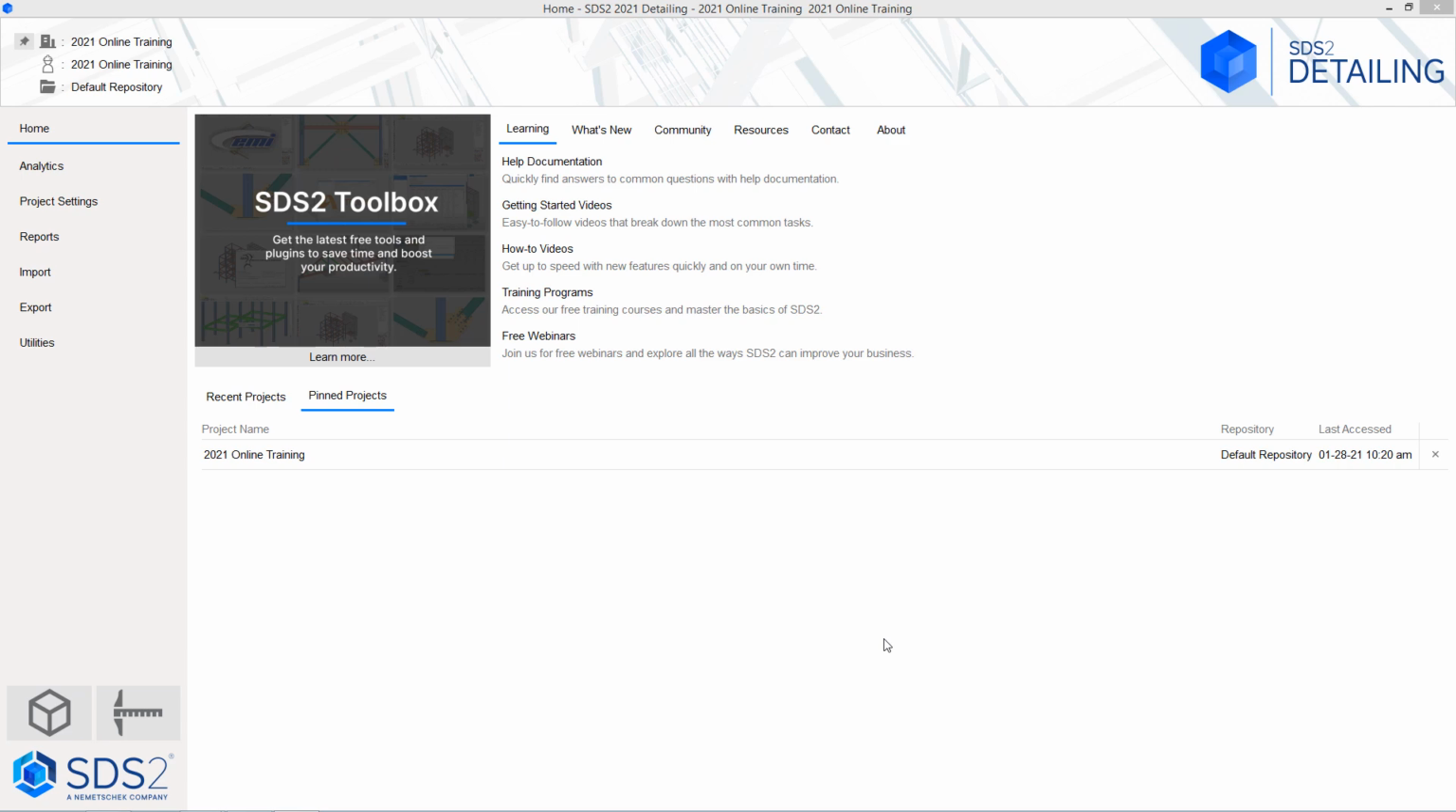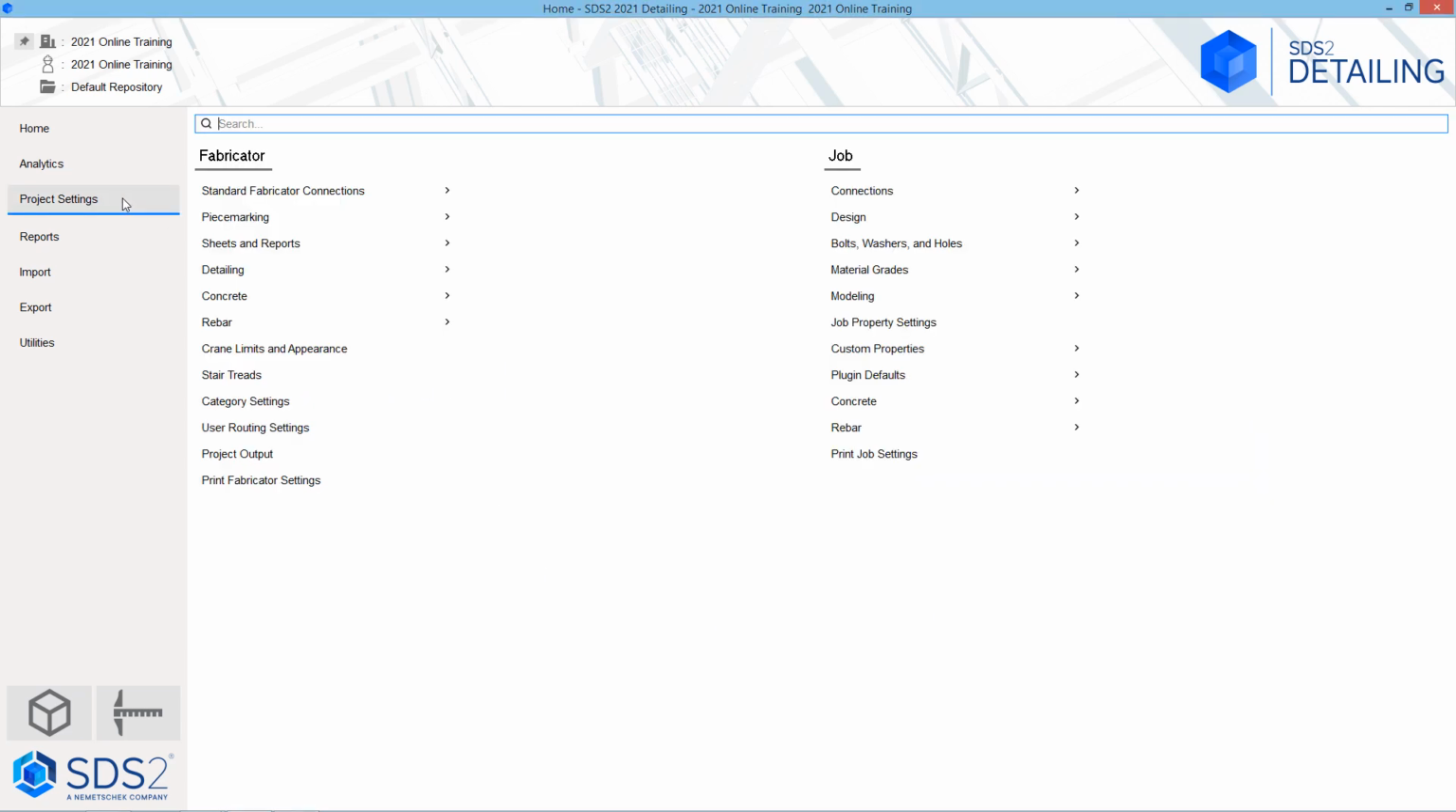We are going to start with our job settings. From our home screen, we're going to go ahead and select Project Settings. As we can see in here, we do have Fabricator and Job, but we're going to start in our Design section of our job settings.